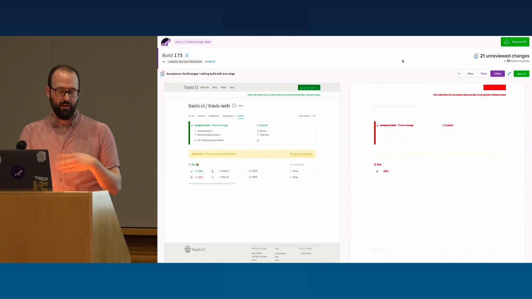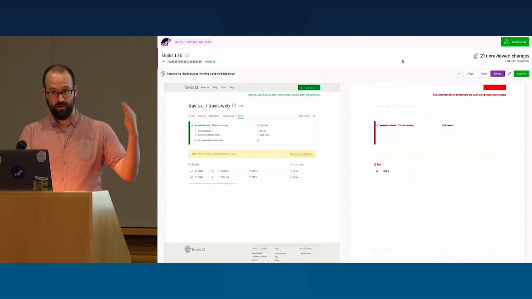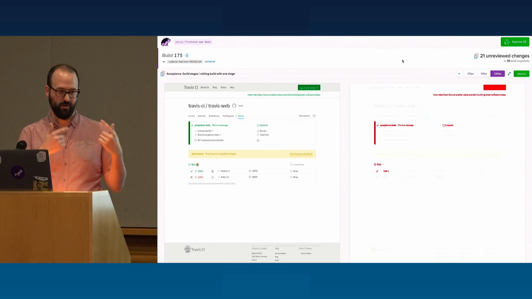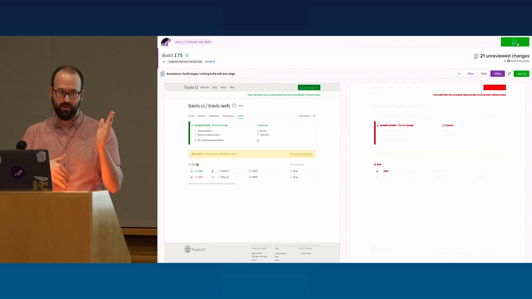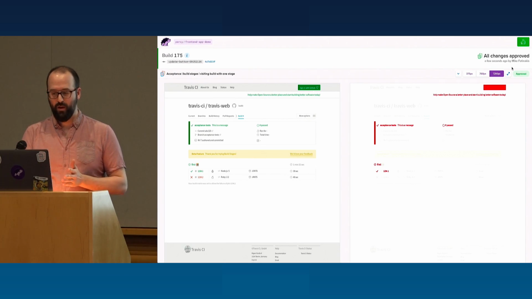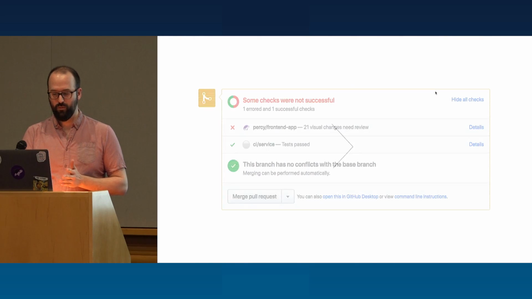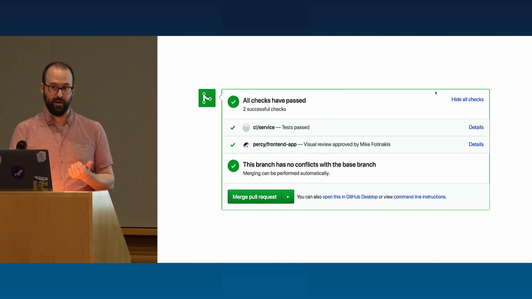And then if you're not happy with these changes, you just push up a new change, and the Percy build runs again, and we generate all these diffs, and you can iterate through the process. And then once you're happy with these changes, all you have to do is click the approve button in the top right, and that marks all the changes as approved. And what we do after that is mark the PR status as green.